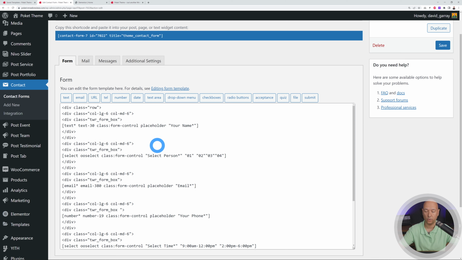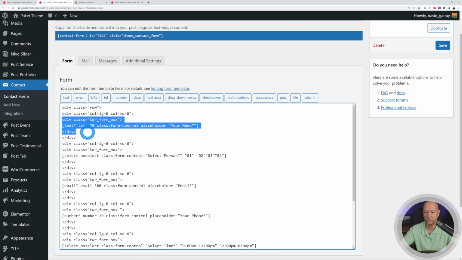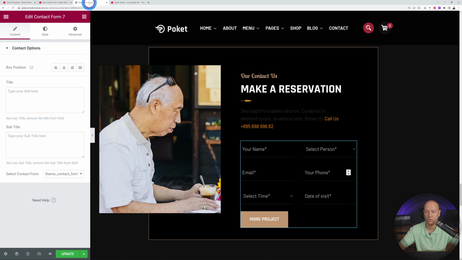So if you're not familiar with coding, it might look a little bit overwhelming, but let me break this down very easily for you. So basically, as you can see here, all these items. The first one, we have a row, a column, a row, and then a box. So this is our first item. And you see the placeholder says your name. So let's go and have a look at the form.